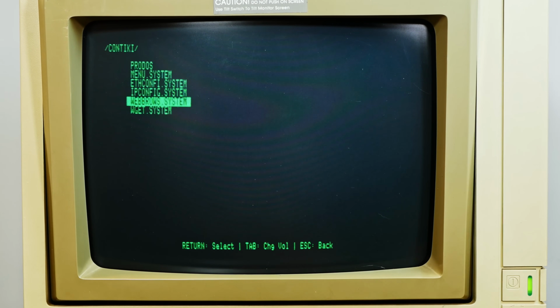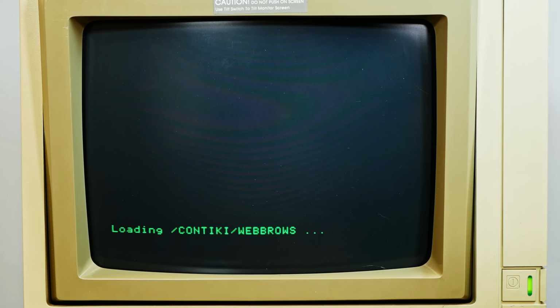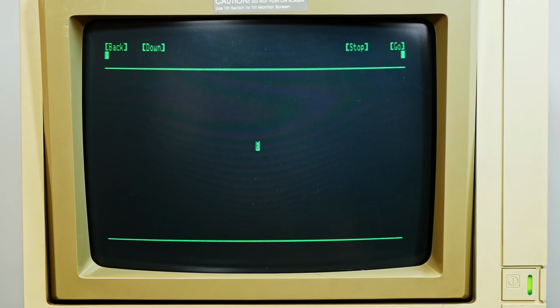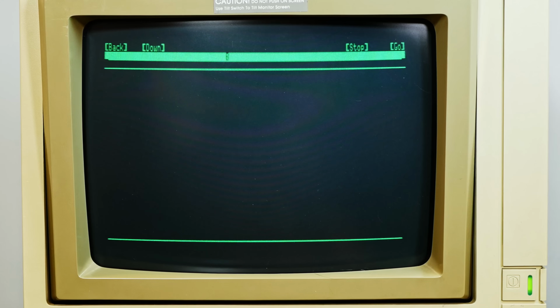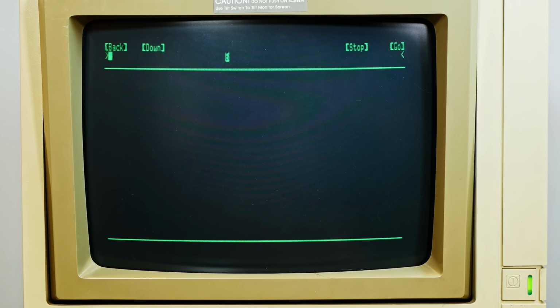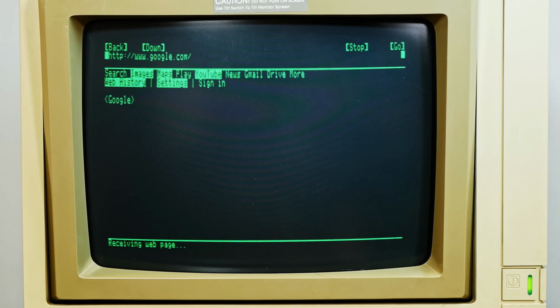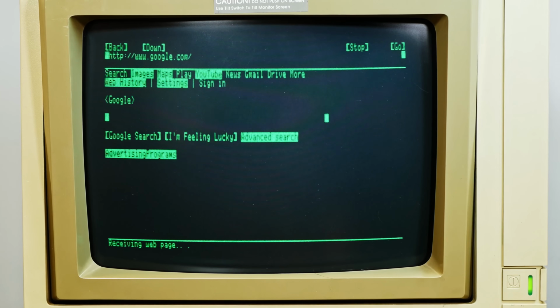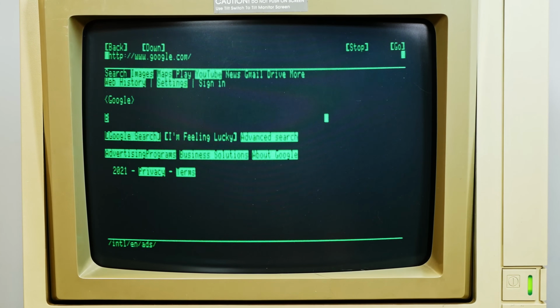All right, and now let's check out the web browser. And here is the Contiki web browser, which actually, with the mouse enabled, is really convenient and rather modern, aside from being text-based, so no images. But we can go to any website here and we can connect to it. Now, it's not going to do HTTPS, but luckily there are a lot of sites on the internet that do HTTP, including google.com. So here's what Google looks like on an Apple II with Contiki, a surprisingly usable page.